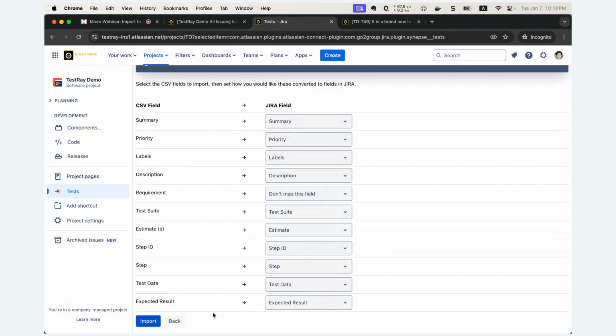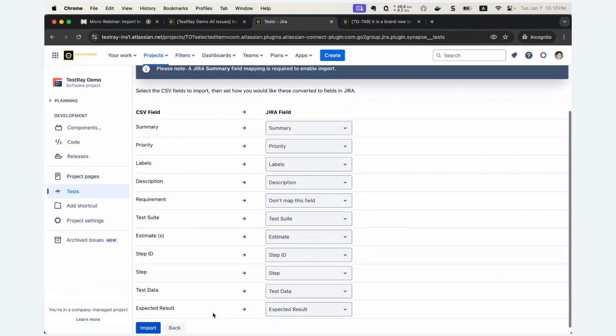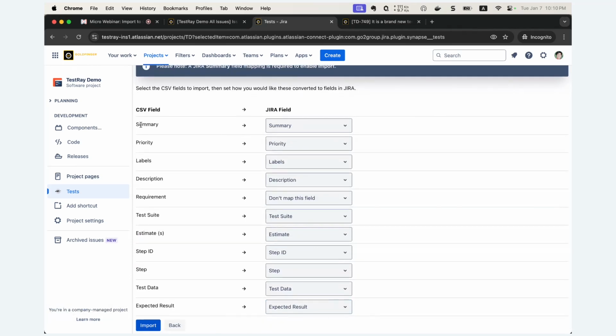Yeah, you guys need to be aware that only summary is mandatory, so all other fields are optional. You can import, you can map or not. It depends on your needs. So now let me do the import.